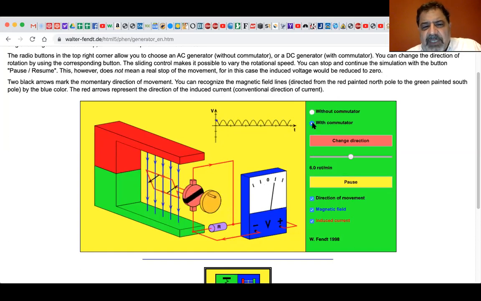Now, let's go back to the DC part of it. We put a commutator in there, and you'll see that every time you turn it, it switches the direction of the current, so that it's always positive. So that you rectify that, and you'll get direct current. We'll talk about rectification later. That's using diodes, but you can see that it's all positive.